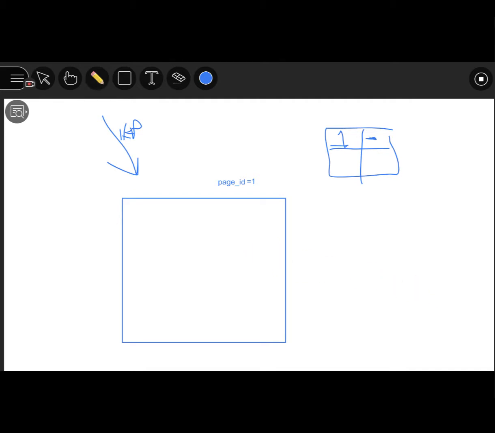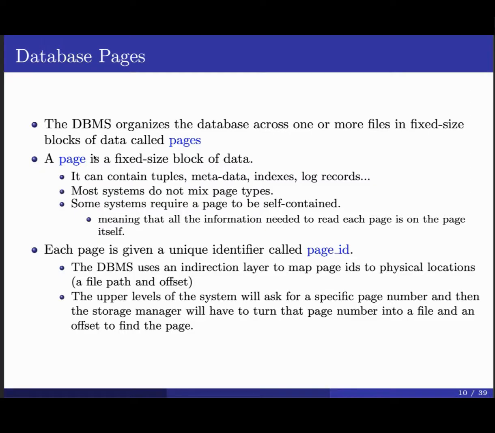Okay? So the simple thing is that the file is going to be stored as a sequence of blocks or pages. The pages or blocks are of a fixed size, okay, and contain many different page types. When you talk about the page type, it might be data tuples, might be metadata, index, or log records. And we emphasize that most systems don't mix the types. So when you have blocks, I'm going to keep information that belongs to the same relation or the same data type in the same place.